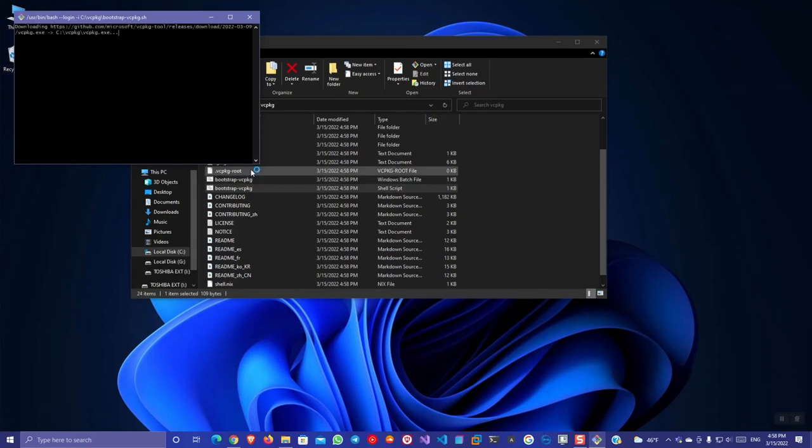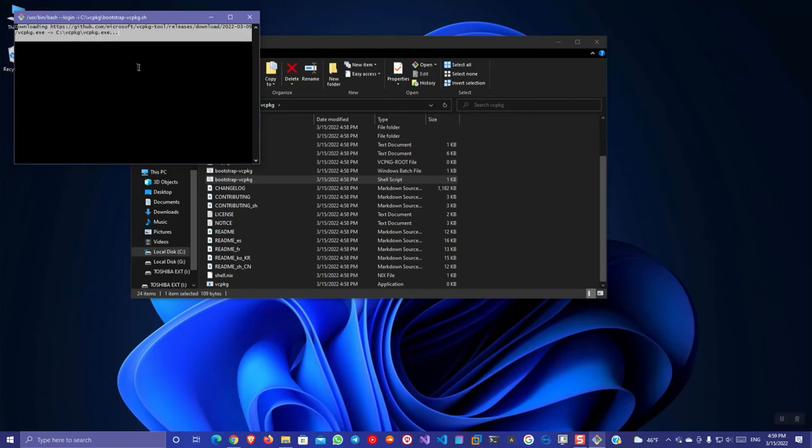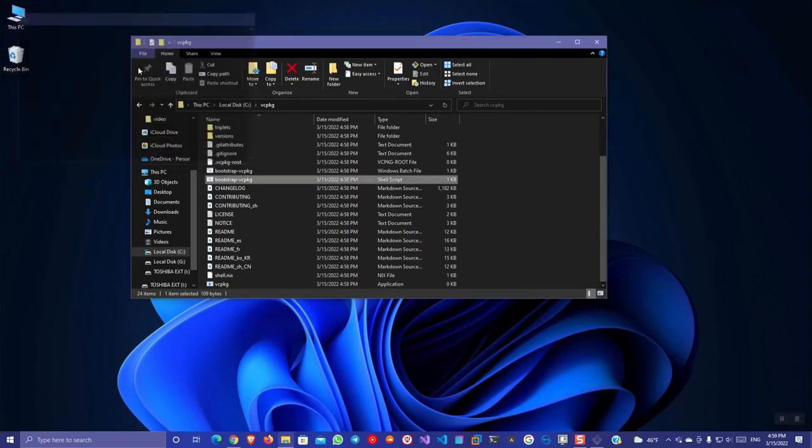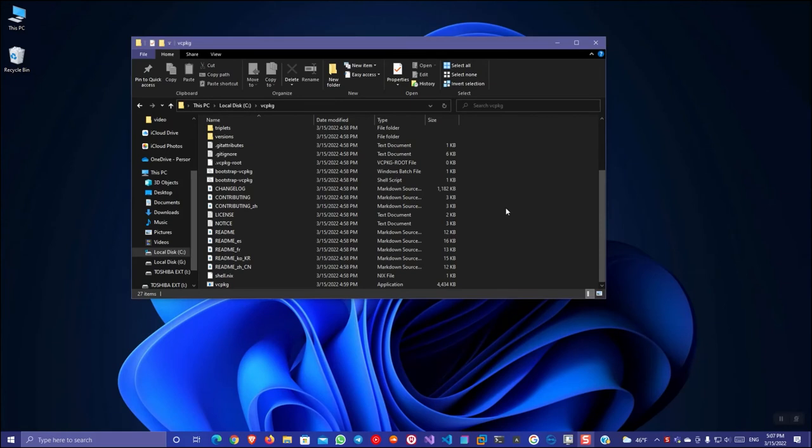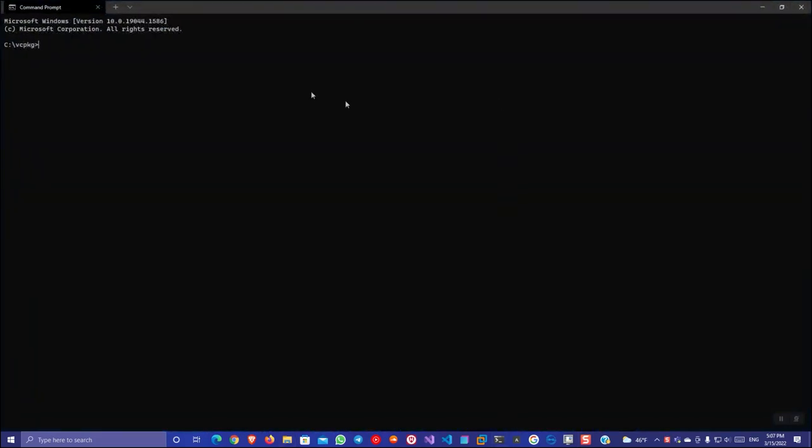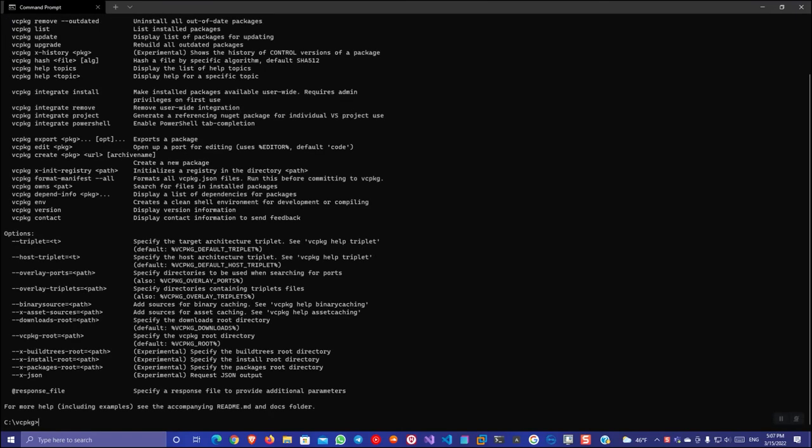It begins the download of an exe application, which you can run from the command prompt. Again, open this folder with this method and type VCPKG. Also, you can type VCPKG help. Most console applications have a help command just like that.